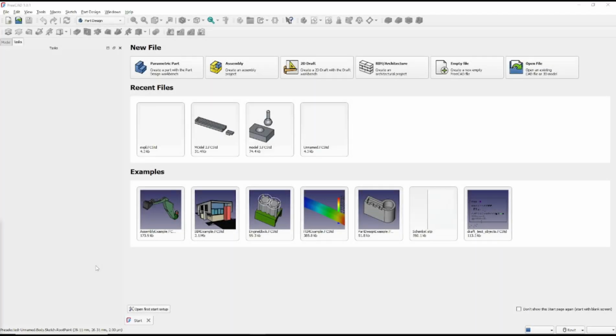Hello everyone, today we are going to learn basic 3D part design tutorials, exercise number 61.